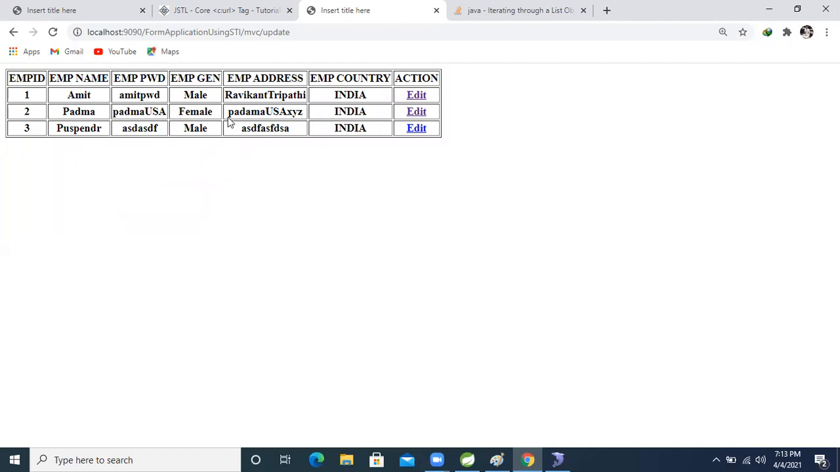After that, what is the employee address? Padma USA XYZ. I entered it, right. See, did the update happen or not? Like that, we are giving the end user the ability, by clicking the button, to edit our page. Can we edit our page or not?